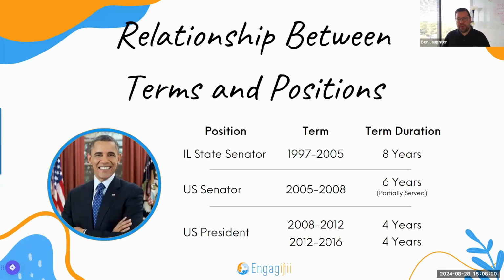So if we think about how that term and position map out over time, a couple of key nuances start to come up. And for this, I'm going to borrow Barack Obama. If we were to look at his LinkedIn, it would show a complete 8-year Illinois state senator term before he went to the US Senate and served a partial term before winning the election in 2008 to become the president for 2 terms. So why do I bring this up?